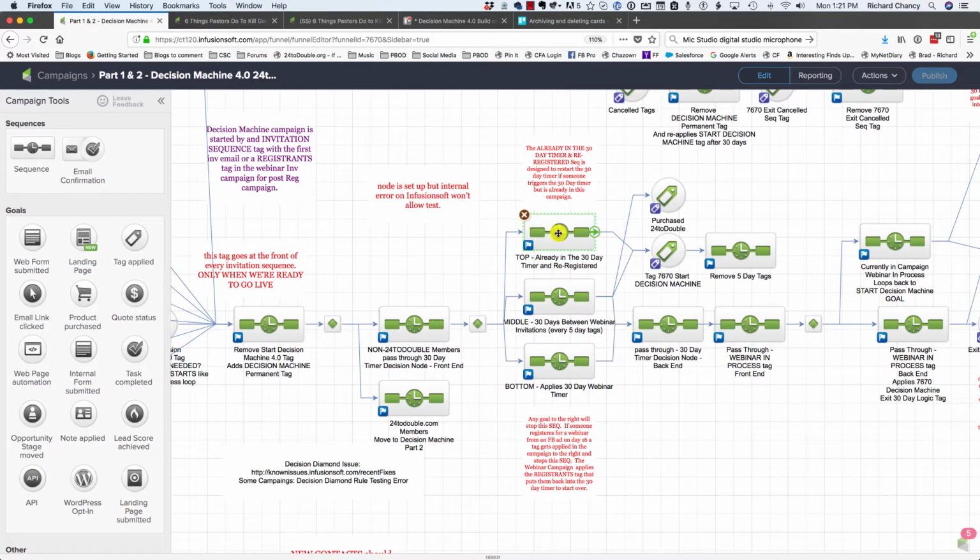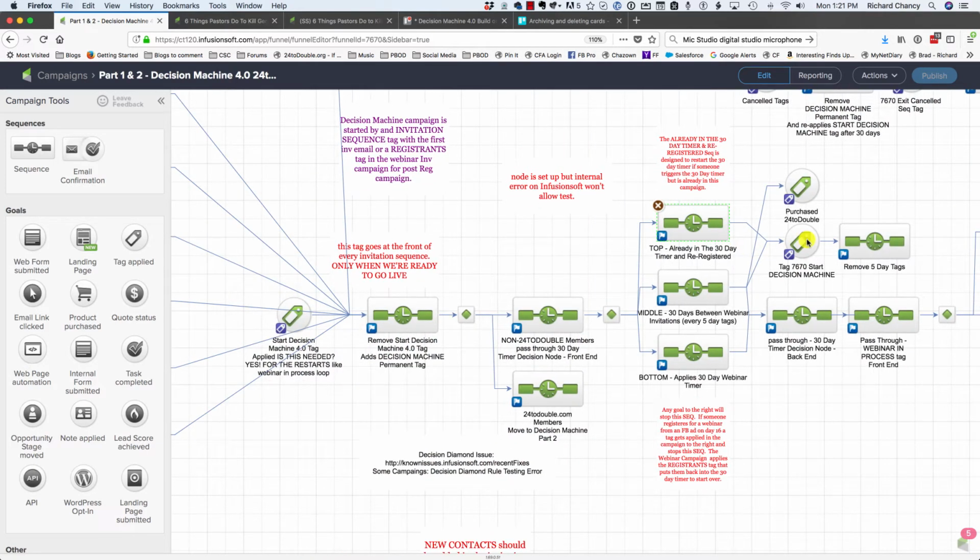Because when we apply the tag at the top here, this start decision machine timer tag I mentioned earlier, it gets satisfied. Remember, we applied it right here. So when we apply that, it satisfies this goal right here. And that goal is also this goal. So it's going to satisfy this goal, remove some tags, and then start the process over again, in which case most of the time they're going to end up here in this 30-day timer. So the 30-day timer will just keep starting over as they re-register for events.